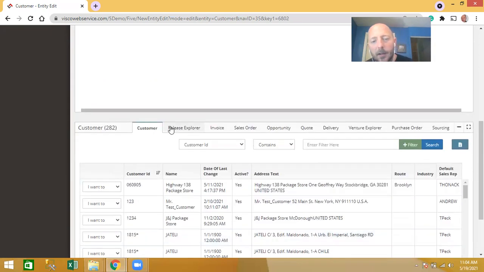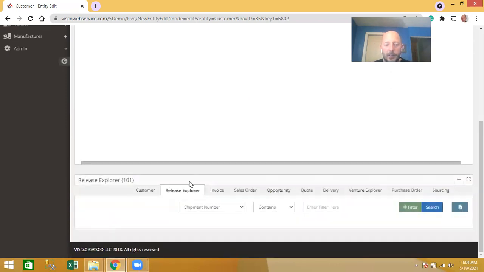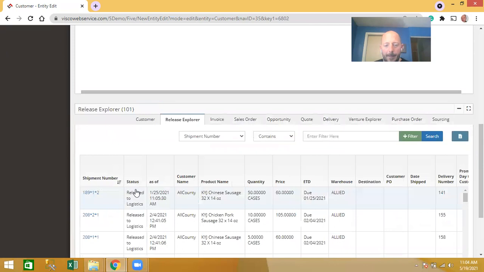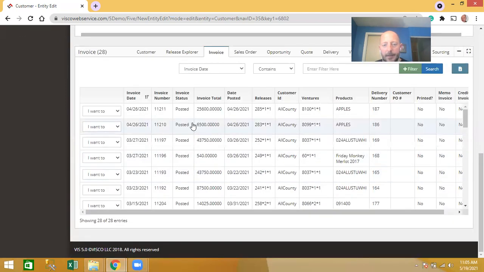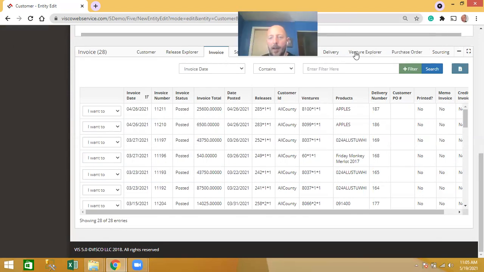And then you have the history of all the transactions that you've done with this customer. So this would be any shipments that you've shipped to them, what the products were, the quantities, the pricing, when it shipped out, the date shipped would be here, the delivery date, that kind of thing. A listing of all the invoices would be here, sales orders, opportunities, quotes, deliveries, even inventory that you have pre-allocated to this customer. You could see that in this Venture Explorer area.